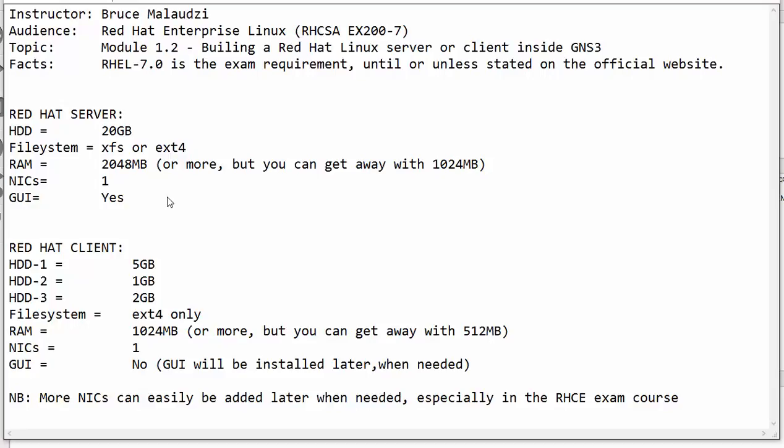This is module 1.2. In this module, I'll show you how to create a Linux server or client inside GNS3. We'll be using the Redhat Enterprise Linux 7.0, which is the exam requirement. And if Redhat has to change to Enterprise 7.1 or 7.2, that will be publicly announced on their official website. But at this point of time, we'll stick to the Enterprise 7.0.